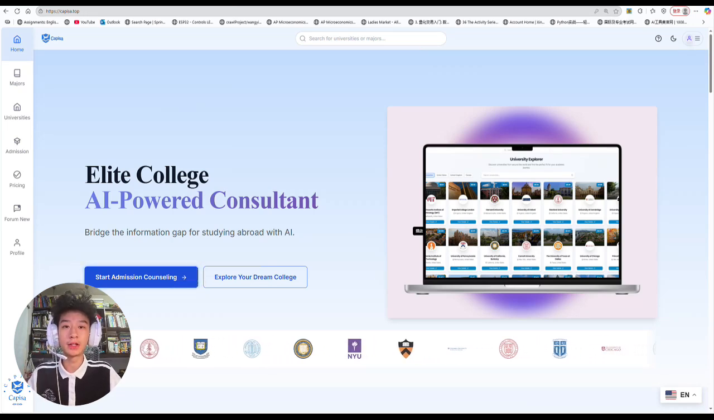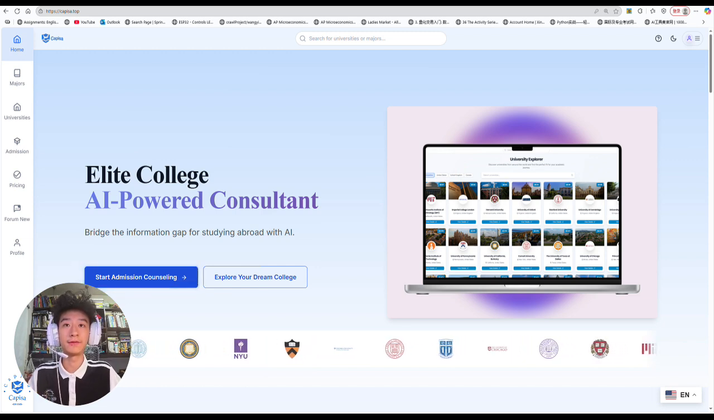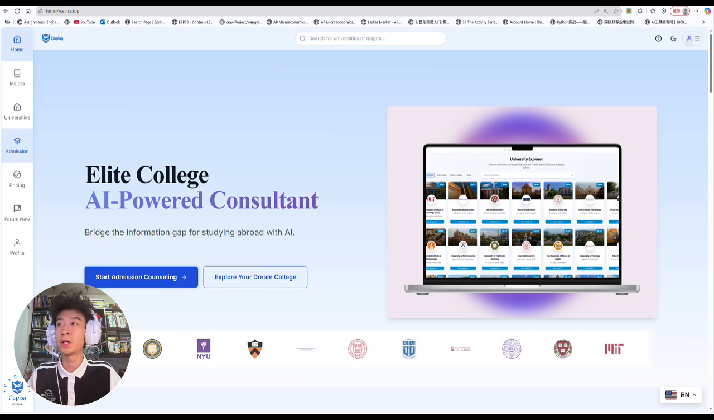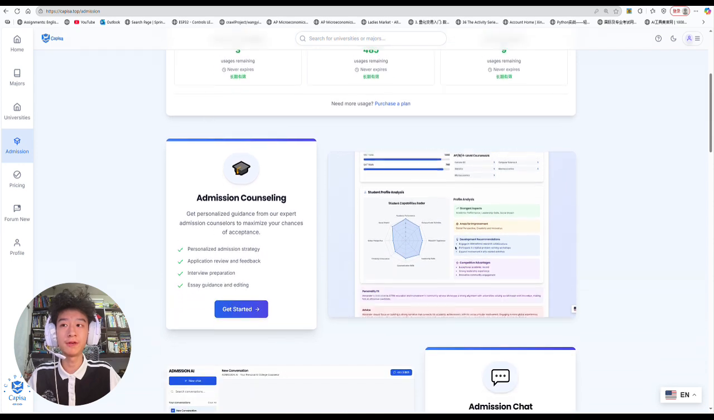So today I would like to share Capisa, which I spent several months developing. It's an AI admission console platform. So basically, go to the admission page and you can see that there are three main functions.